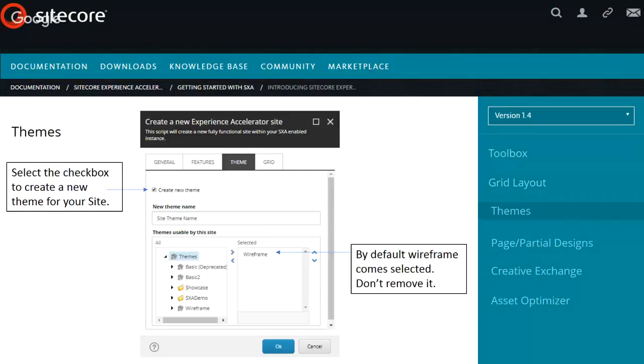So let's move on to another topic, which is themes. One of the most important topics in terms of the designing of the website. So when you create a site in SXA, we will see this in practical once we complete this presentation. So we do not need to worry about how to create a site. We'll just see how themes are important here.